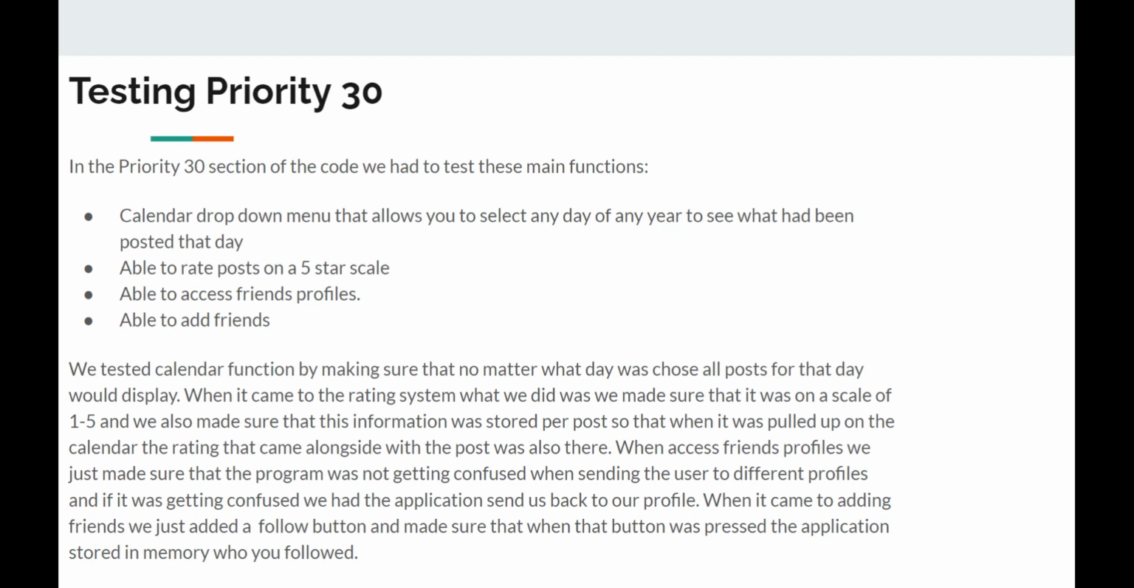When accessing friends' profiles, we just made sure that the program was not getting confused when sending the user to different profiles. And if it was getting confused, we had the program send us back to the user's original profile, so we would know that there was a problem. And when it came to adding a friend, we just added a follow button on the friend's profile, which basically when you pressed it, the program would store into memory who you followed in all their posts for future reference.